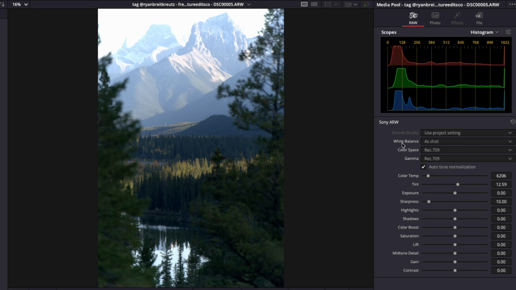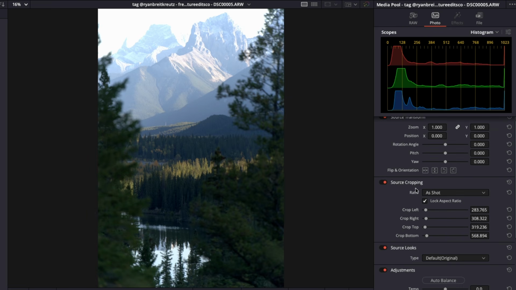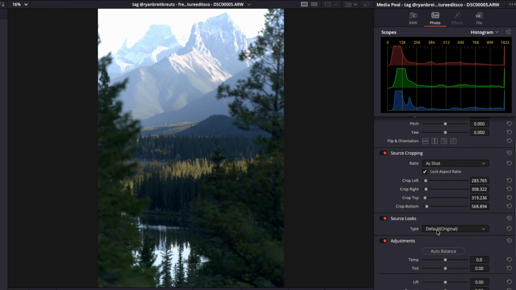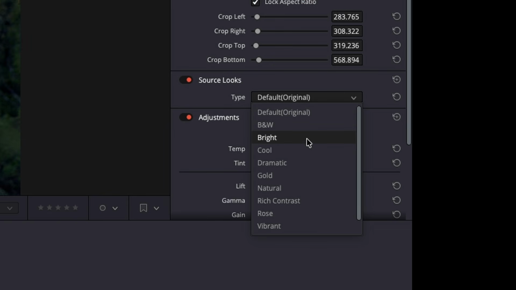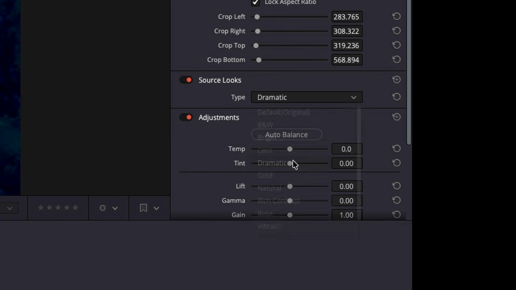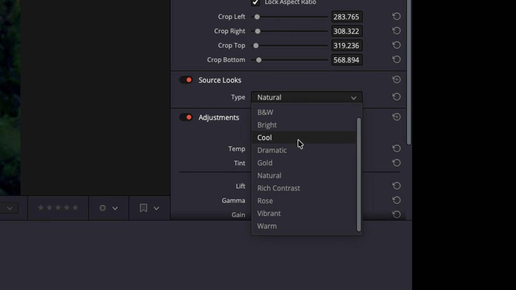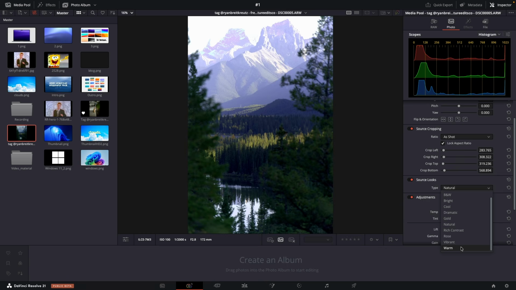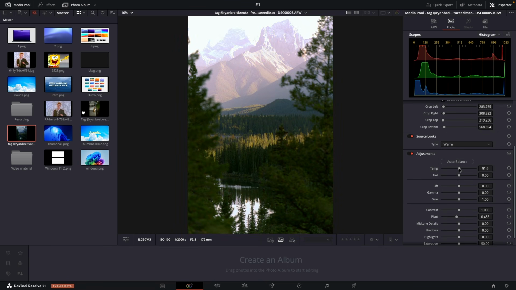So let's go through the raw settings, but I will start with the different source look. This is set by default to original or default. So let's try the cool one. We have the dramatic one, but I don't know which one we should pick. Maybe warm. Yeah, let's go with the warm one. Let's make it slightly cooler like this.